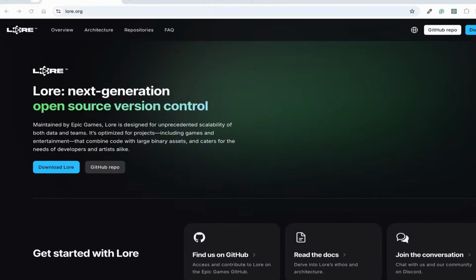In the new State of Unreal 2026, Epic Games just announced a new version control system for Unreal, called Lore. So first things first, what is a version control system? Version control allows you to track the history of changes in your project.